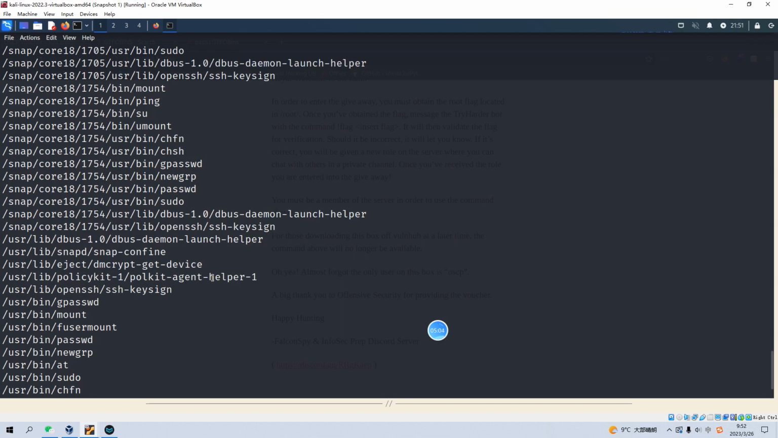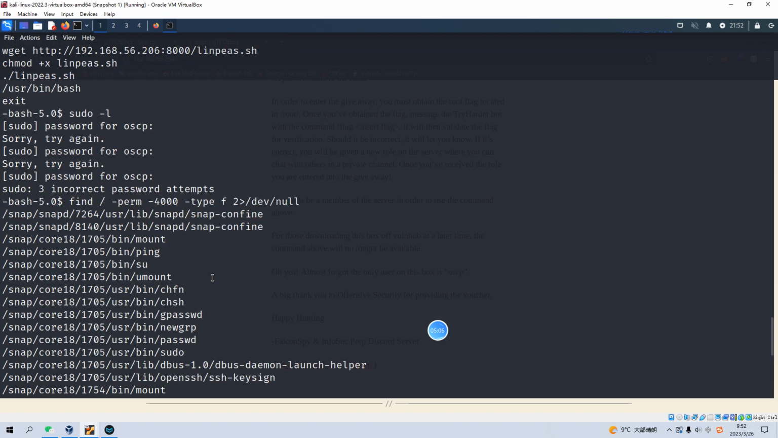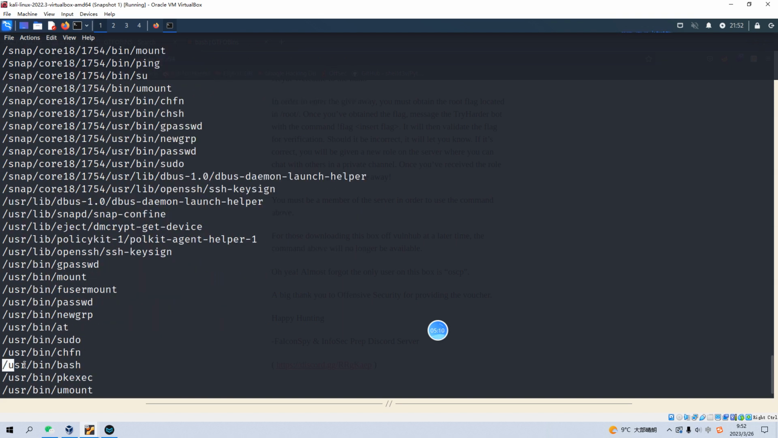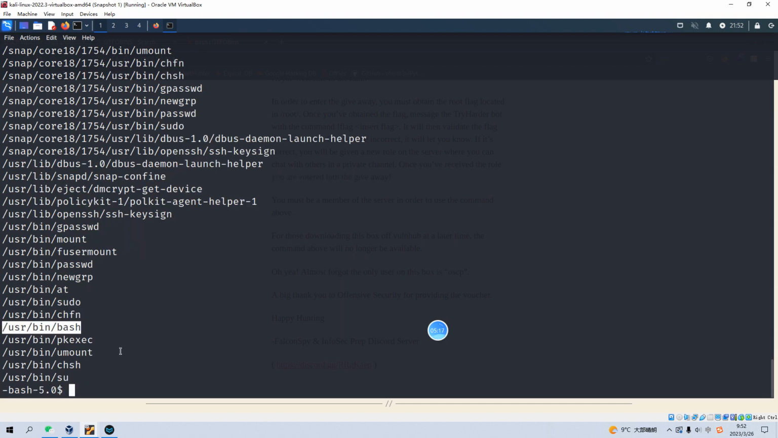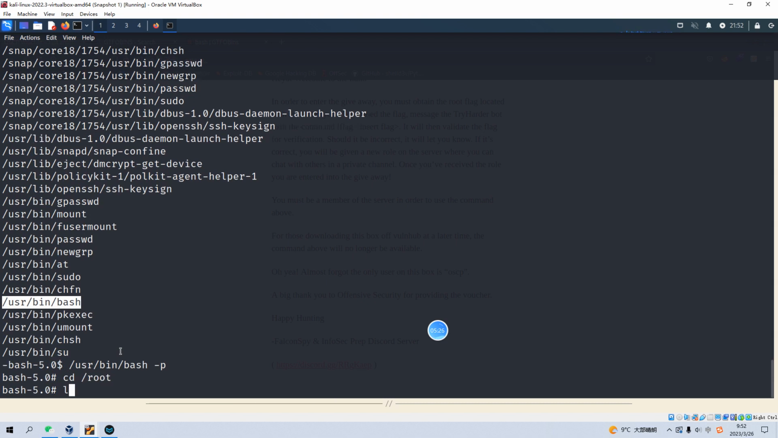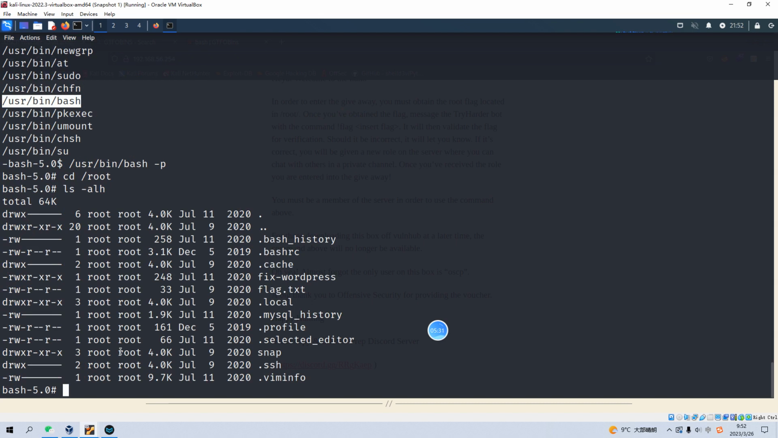Okay, here, as you can see, we can run this command, bash, to get the root privilege. So this is very simple, just as I said. Now we got the root shell, and go to the root directory and list the content of this directory, and we got the final flag, or the root flag.